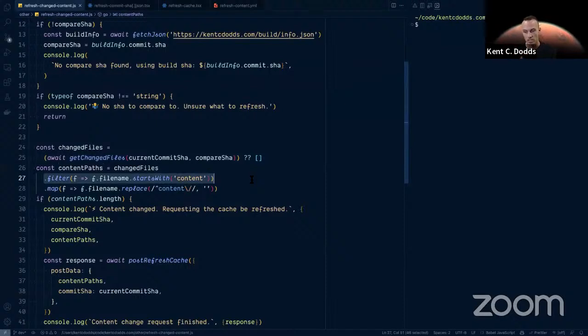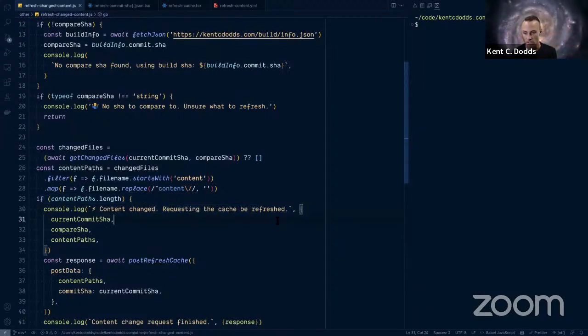Okay, so I just find the changes that are of the content, and if there are content changes, then I want to go and refresh the cache. Now I have a cache timeout on all of my content. So after like a week or 30 days, eventually we're just going to go and refresh it proactively. So eventually the content will get updated. This is an optimization to update it quicker.